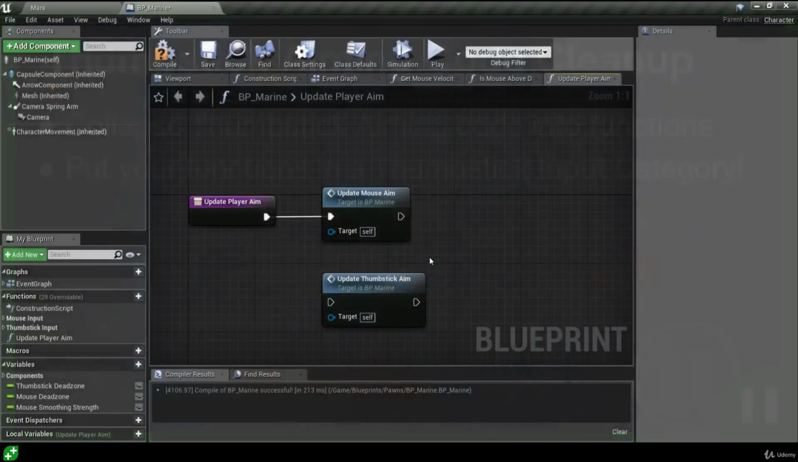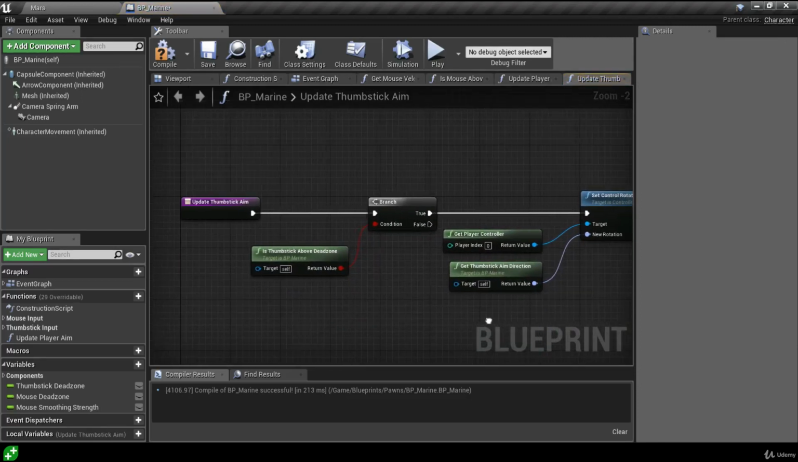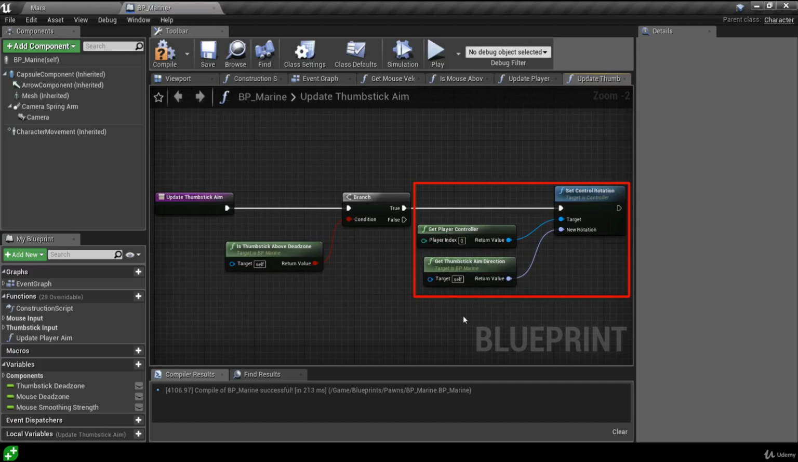Okay, so inside my update player aim function, I've cleaned up all the code that handles the thumbstick aiming. It's all contained in an impure function, just like the mouse aim. We are using impure functions for these because inside these functions, we are setting the control rotation of the player controller. We are changing the state of it. I've also collapsed all the code where we calculate the thumbstick aim direction down into a pure const function as well.